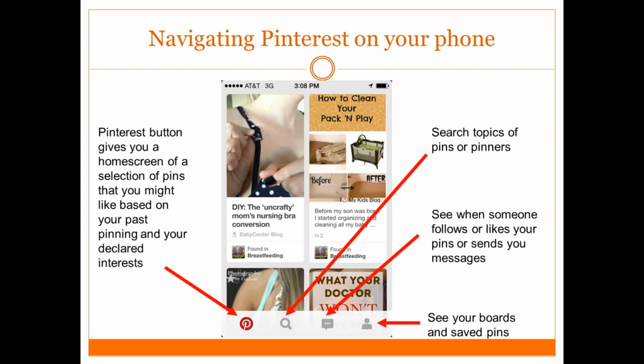So this is what a Pinterest app looks like. Again, they have that little navigation bar down at the bottom. So on this one, the bottom left, again, is kind of the home button. It's the P, the red P circle, is the Pinterest button, and that gives you a home screen. And this is where Pinterest is trying to use your interest to show you what you might like.